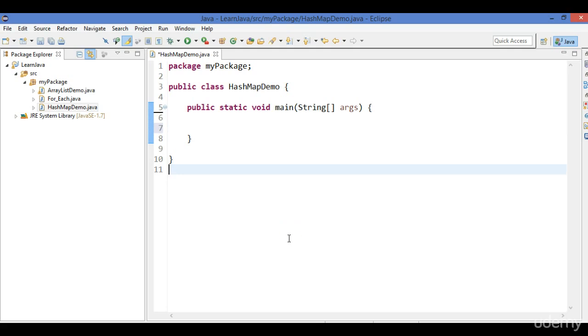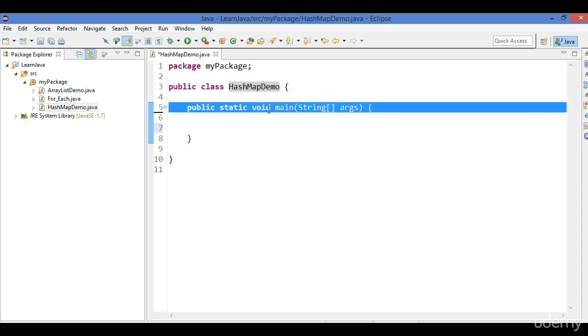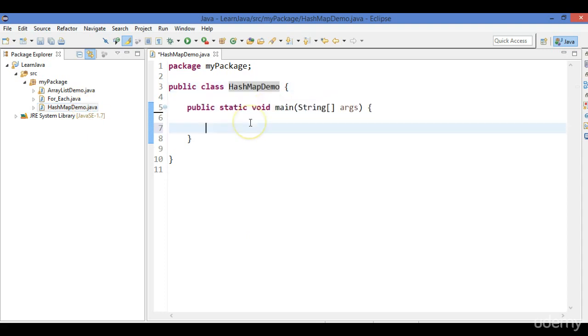Hello friends, in the previous session of dynamic arrays we have seen ArrayList. In this session we'll be learning about HashMaps. I've created one class, HashMapDemo, and I included public static void main, and let's create a HashMap variable.